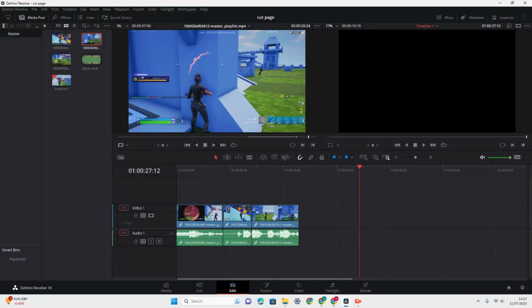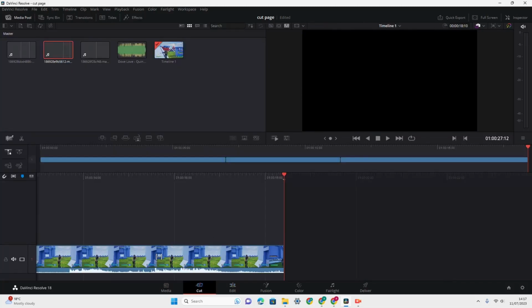Hello, today I'm going to show you how to use the cut page in DaVinci Resolve 18. So, to get on the cut page, you press this button here, and then here's the cut page.